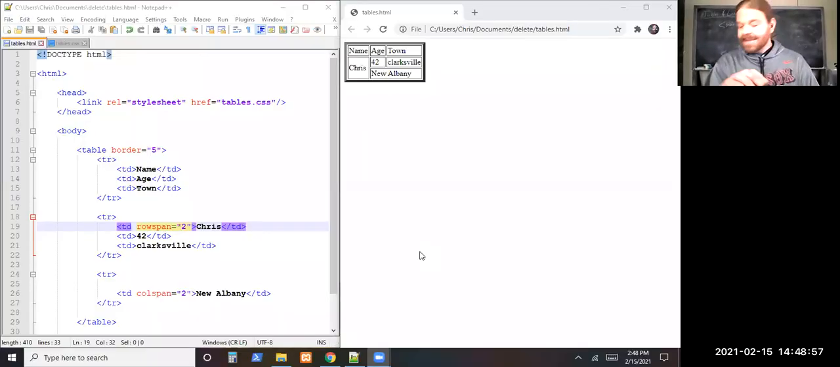And it gives us a really nice way to organize our data.